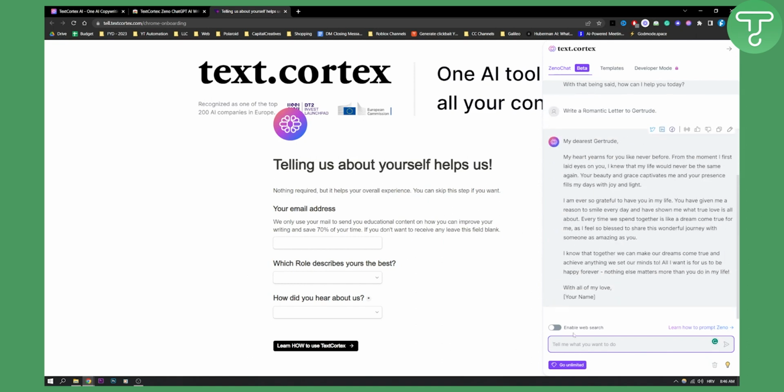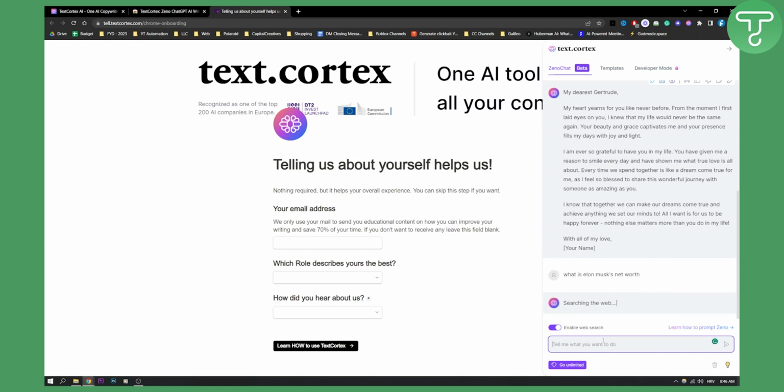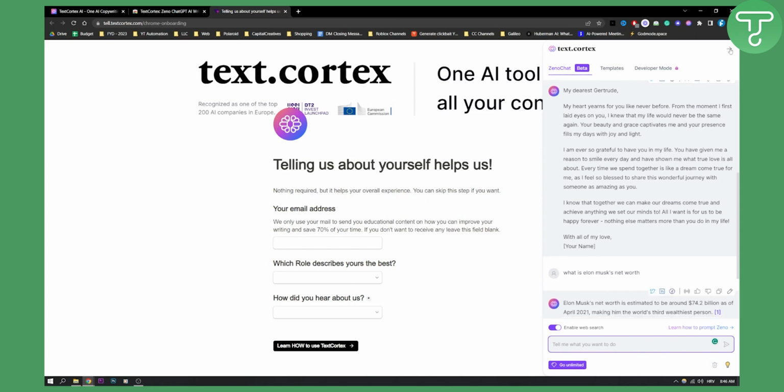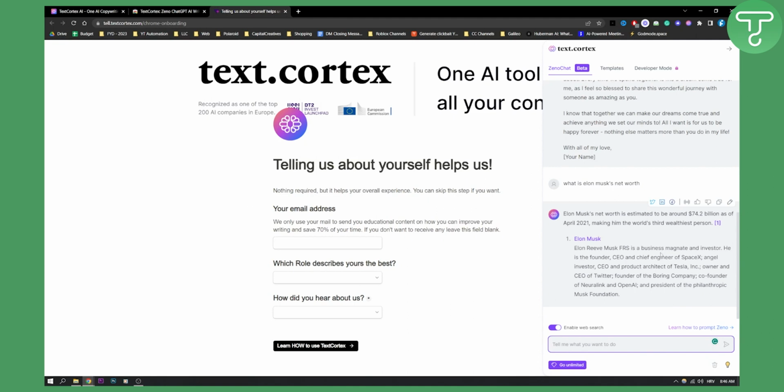And we can also enable web search. If we enable web search, then we can basically say, what is Elon Musk's net worth? And then it will give me, basically from the web, the answer of Elon Musk's net worth. So basically this is how you can do it. This is just the tip of the iceberg of what this tool can do. But as you can see here, you can see pretty much everything and the net worth of Elon Musk.